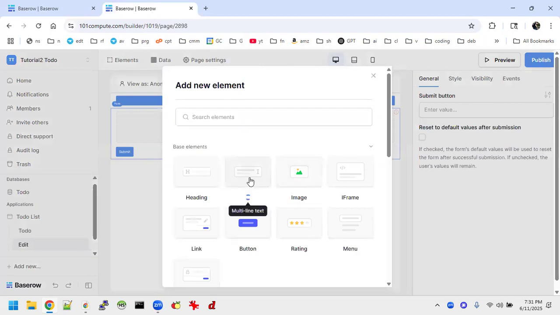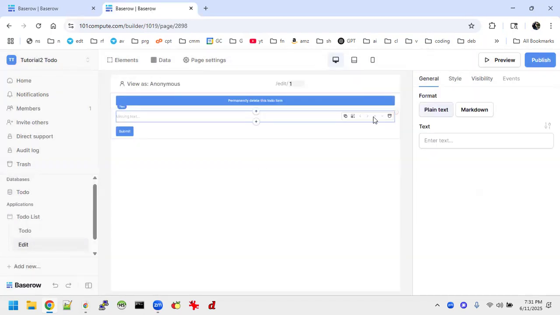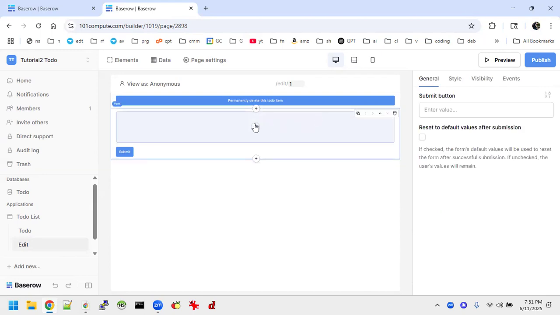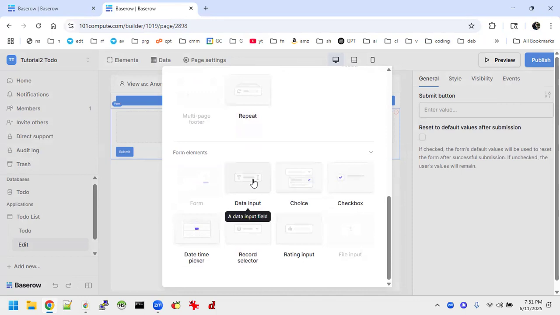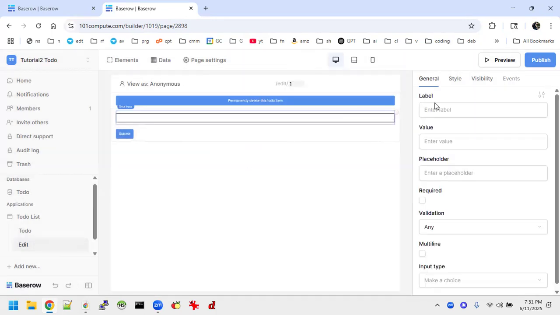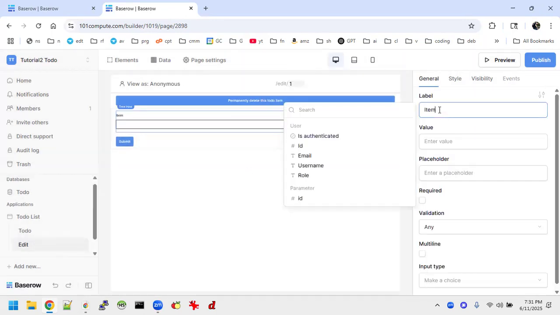So let's go ahead and edit. And actually, no, we don't want a text value. What we want is a data input field, which will let us edit the text value. So we'll entitle that item. So we have a field there we're going to be able to type into, which has the label item. We don't want to have any default values or placeholders there. That doesn't need to be required.